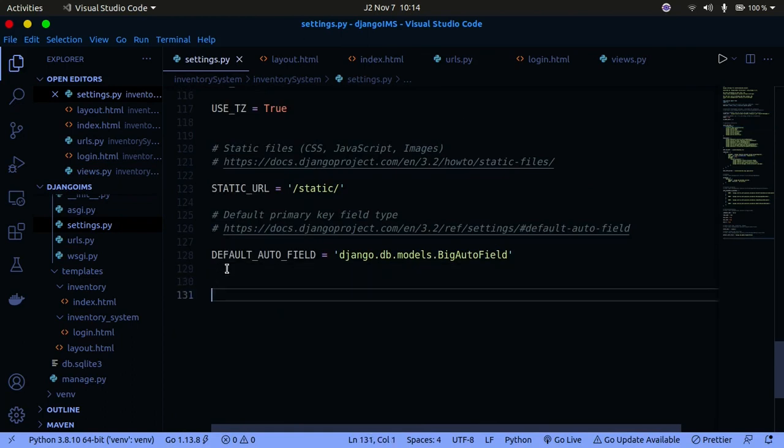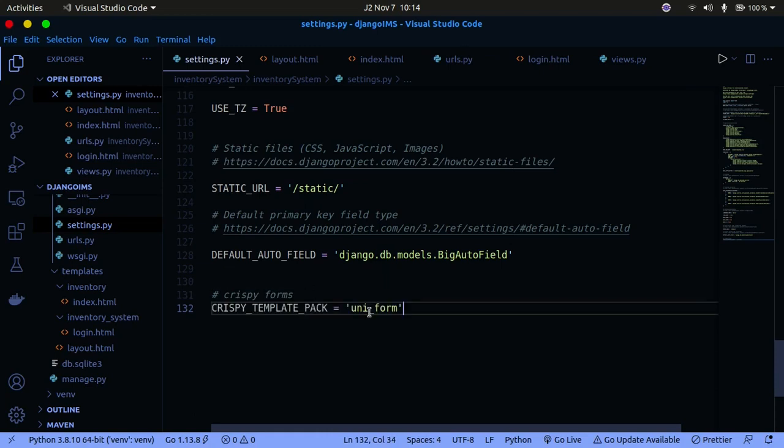So let me just paste here, and you can say crispy forms. So let me paste that there, and I'm going to return. I'm going to use Bootstrap 4. So just put that in the Bootstrap 4, and then that is going to work.